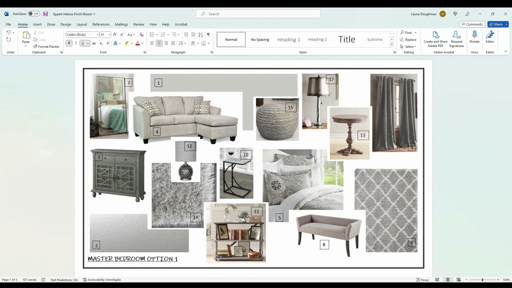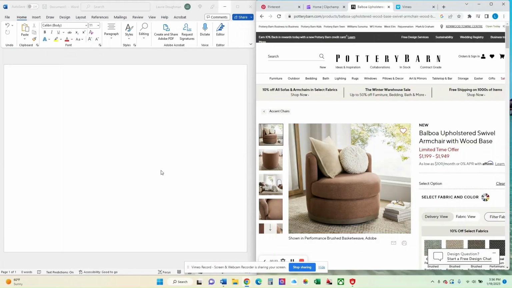Let's see. So you can do this yourself and you don't have to get this fancy. You don't have to do all the overlaps and everything. You can simply open a Word document or a Google Doc. Okay, so you have your Word document, and I just have them side by side so that I can show you what I'm doing without flipping tabs.